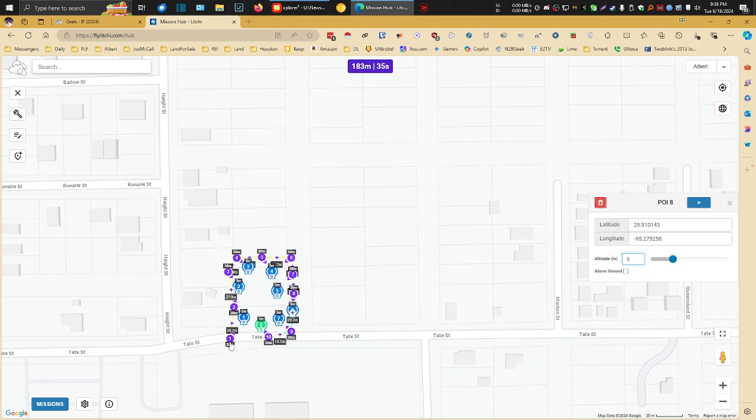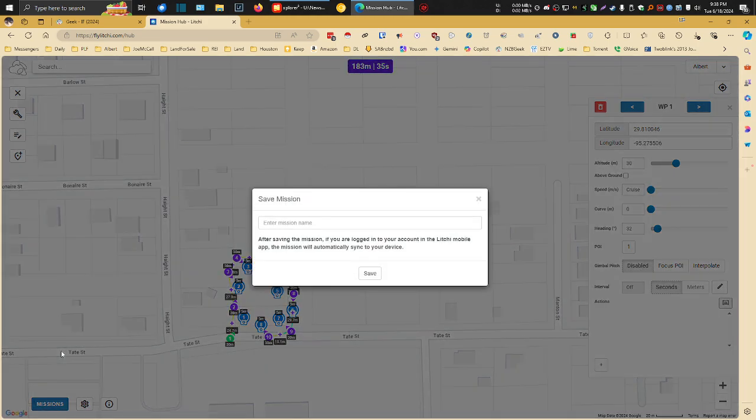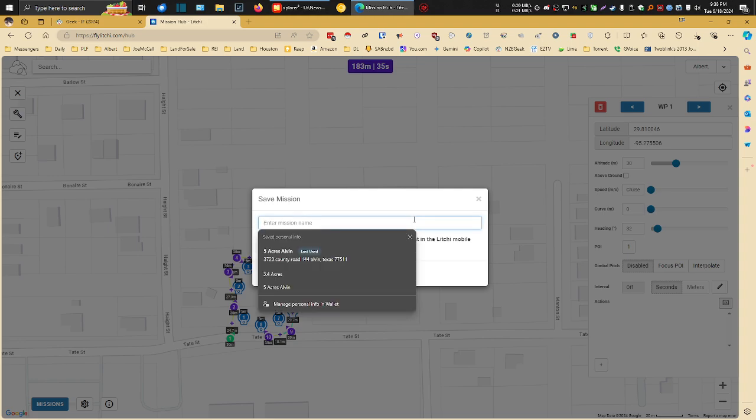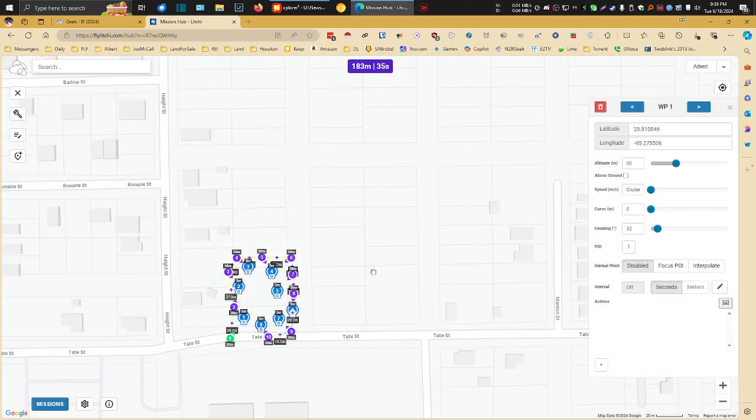So this is all done for the mission, basically, right? So I come over here and save. Mission name. The owner's name is Carlos. Carlos, 3 lots, Bobby Burns. Or actually, this is on Tate Street, 77028. So that will be the program that loads.